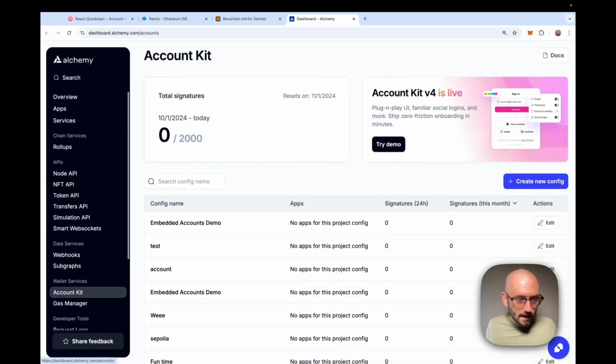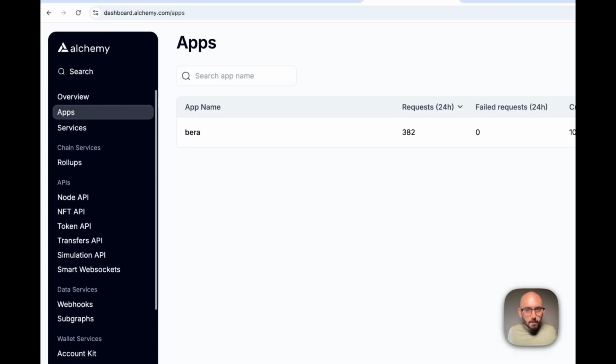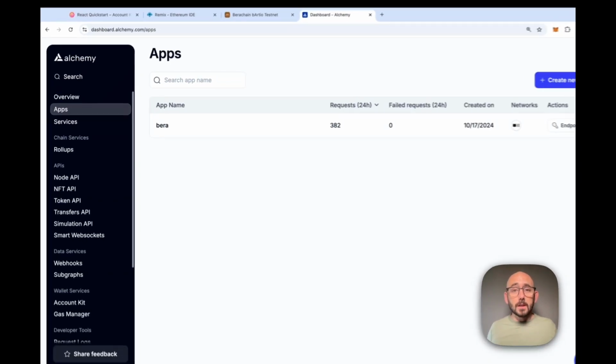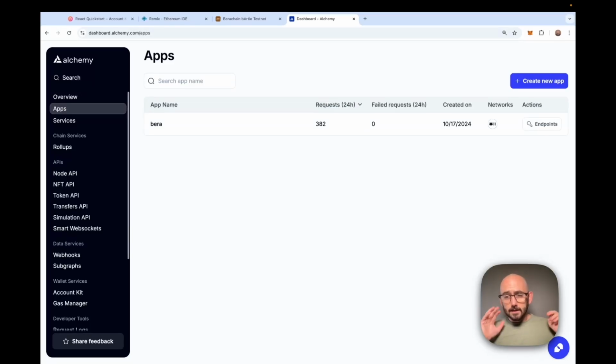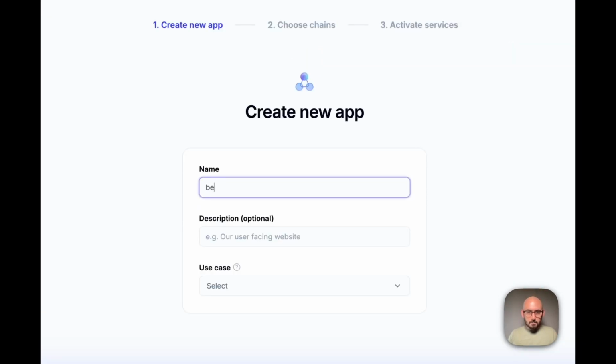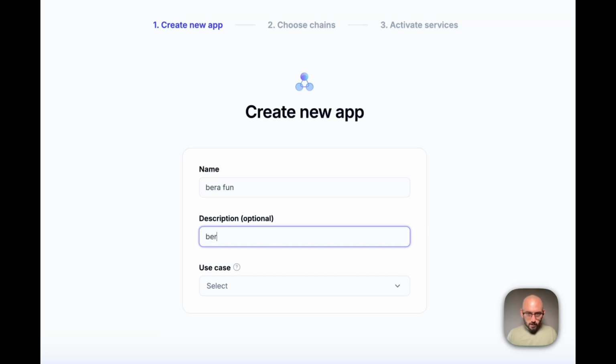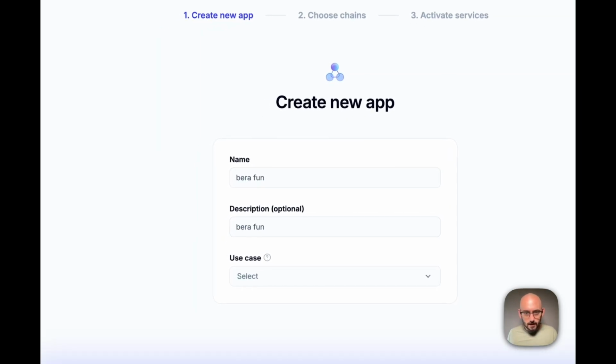It's actually bringing me down to Account Kit over here, but first I'm going to go and create a new app. So you can see I have one app. What we're going to use for this particular application today is Berachain, because we're going to have a lot of fun with this application. So we're going to be building it on Berachain. Let's create a new app so you can see what that experience is like. I'm going to go in here to create new app. I'm going to call it Bera Fun, and we're going to have some Bera Fun.